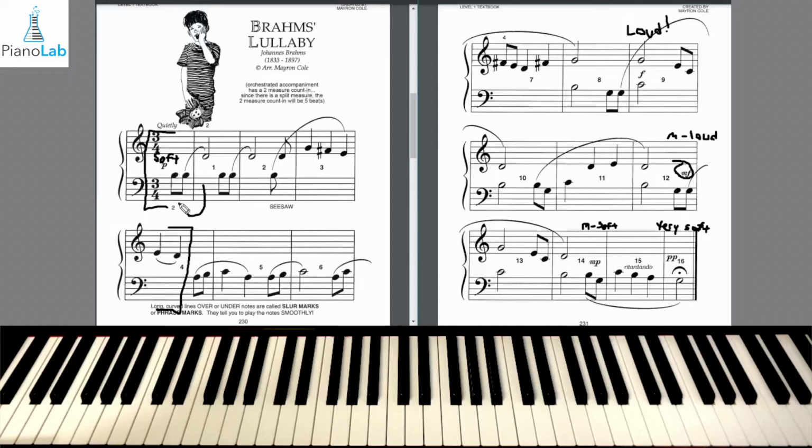There is a pickup here as well, and that means that we actually come in on beat 3 because we're in 3/4 time. So remember, if this is beat 1, we only have one beat back here. So beat 3 is where we start, and we do B, B, D, right?